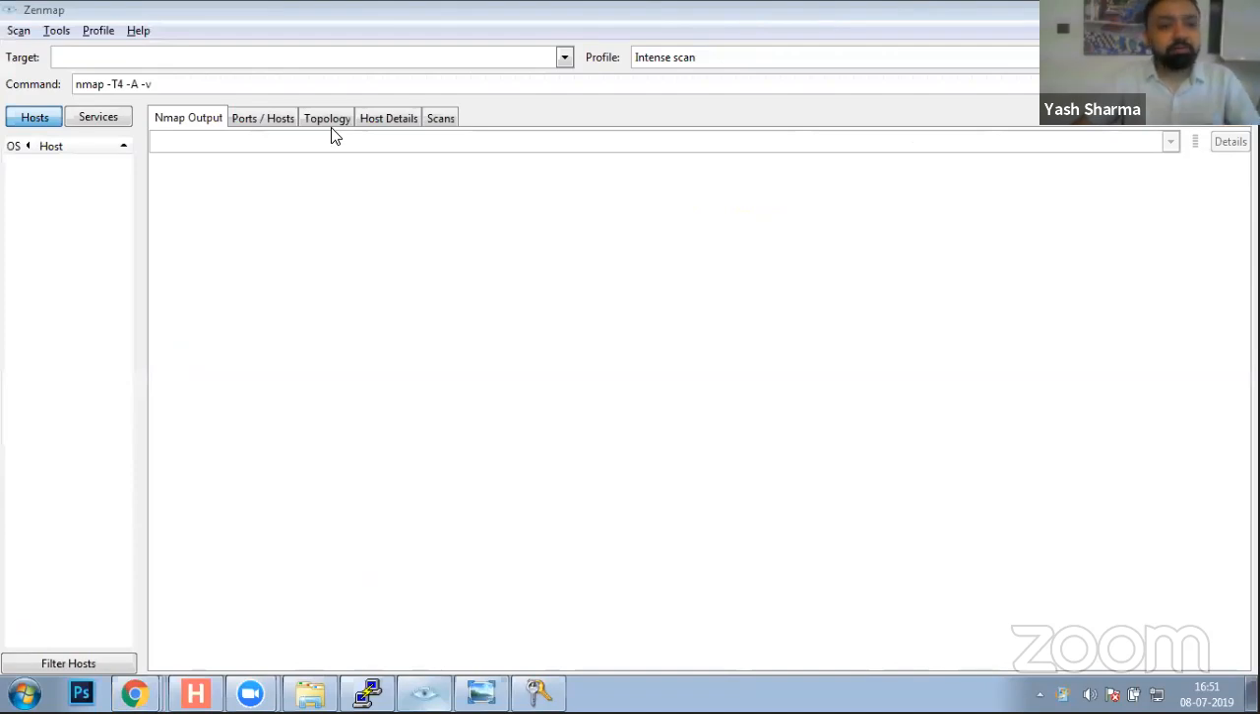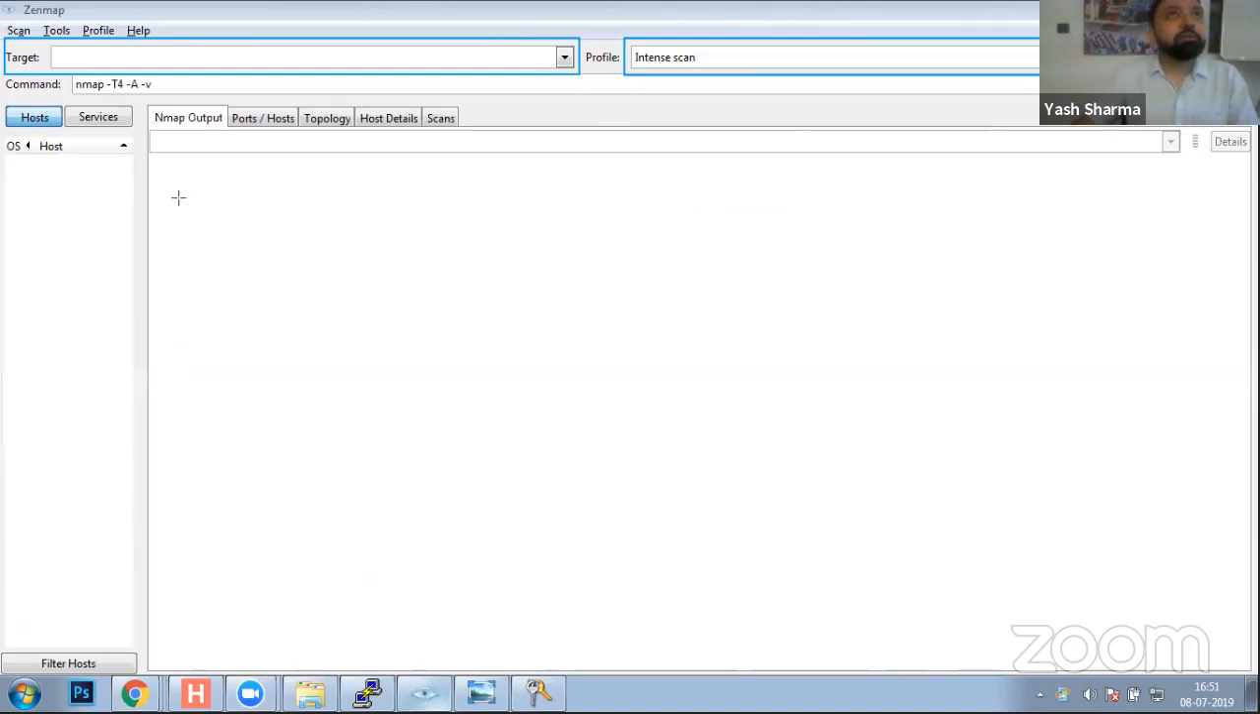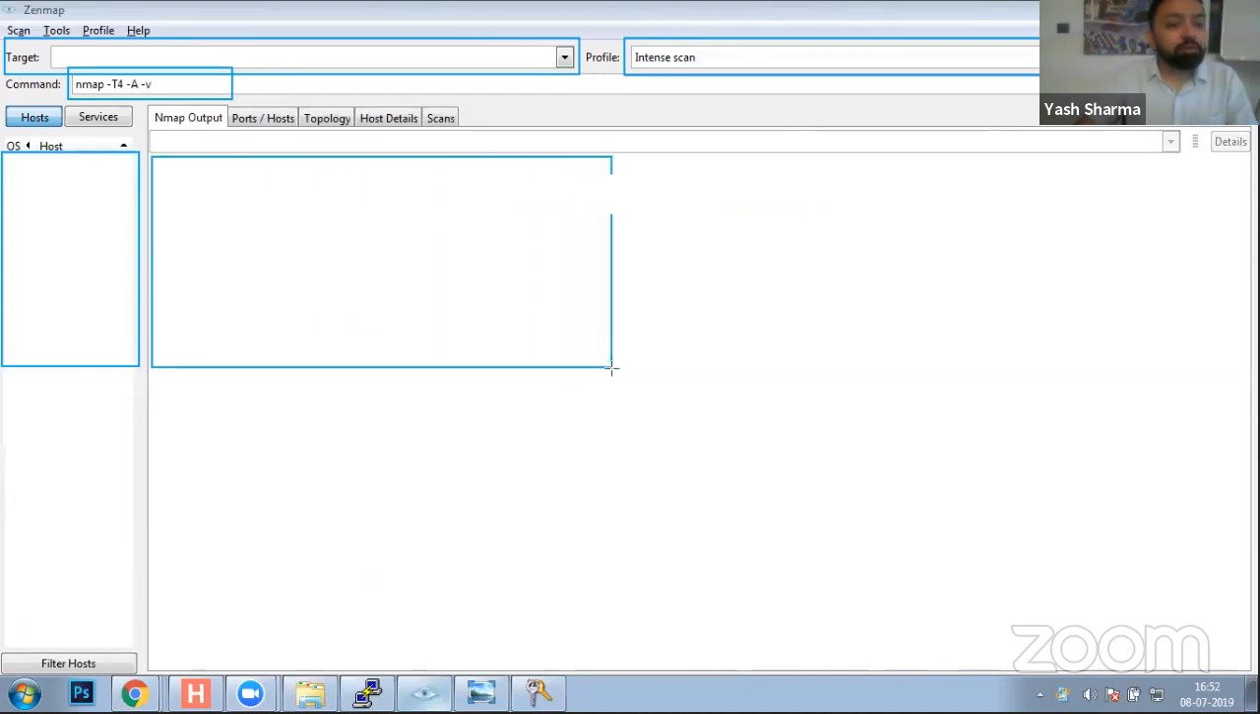Now here, there are certain sections. The first section you have here is a target section, wherein you are going to define the host which you want to scan. Then you can define the type of scan which you want to perform. There are different types of scans possible. Then whatever scan you will be doing, a command will automatically be specified over here. You can also test that with a command line console as well as with the graphical user interface. Then the devices and the hosts which you are scanning will be listed over here, along with the output of the scan, the port and the host, the topology, the details, the number of scans you have performed. Every piece of information will be displayed to you here in the tab view.